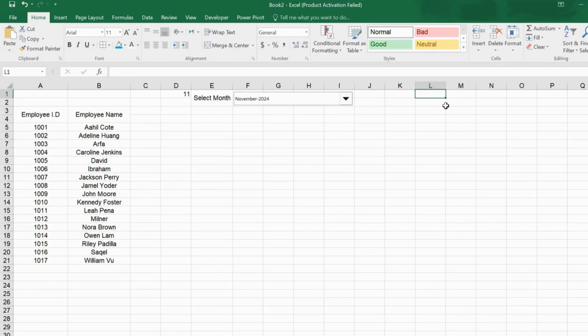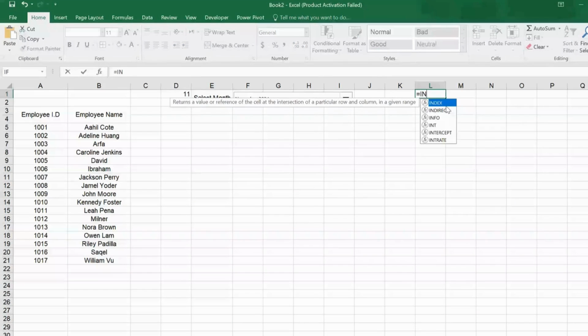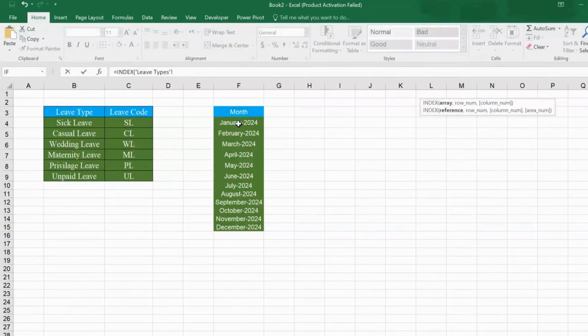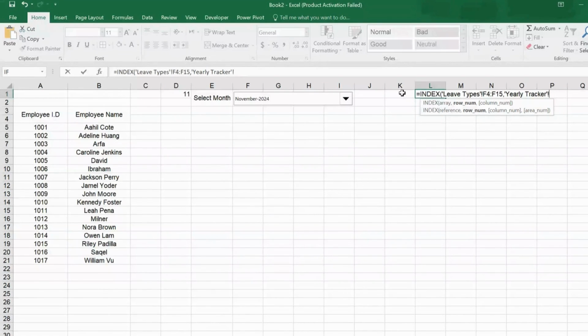Now we use the INDEX function here. Start the formula with an equal sign as usual. Then type INDEX. Press the Tab button. Go to the Leave Type sheet and select the range of months. Put the comma. Then come back to the Yearly Tracker sheet. Select the cell where the row number is coming, then press Enter.